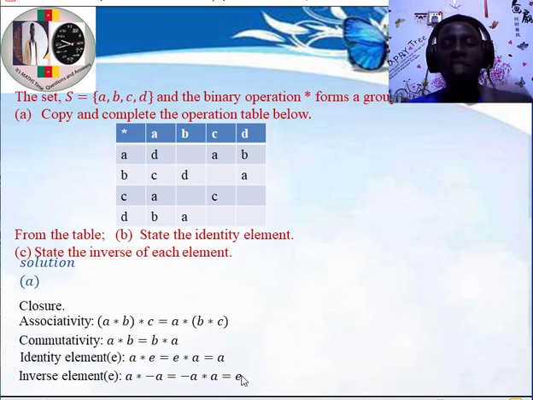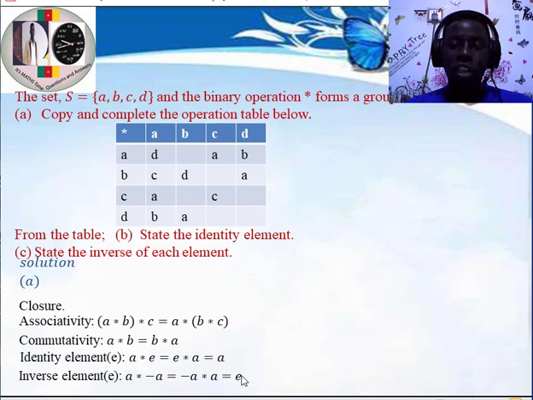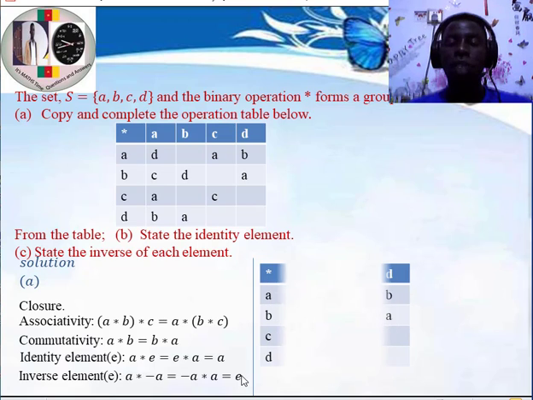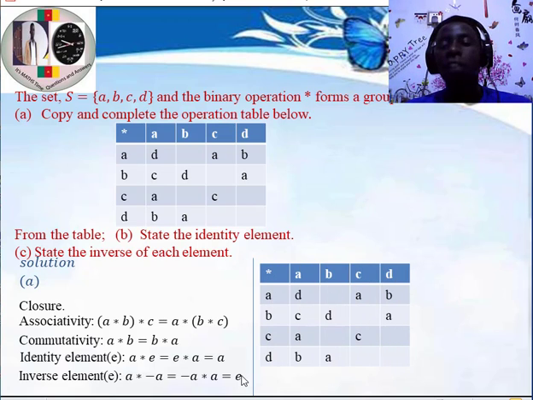Now let's use these laws to complete the table above. So question A rather is that we should copy and complete the table using the information we have. So that's the table that we have copied. Now let's start completing the table.